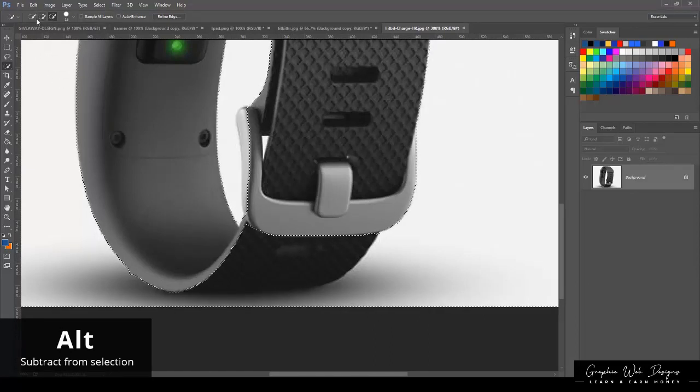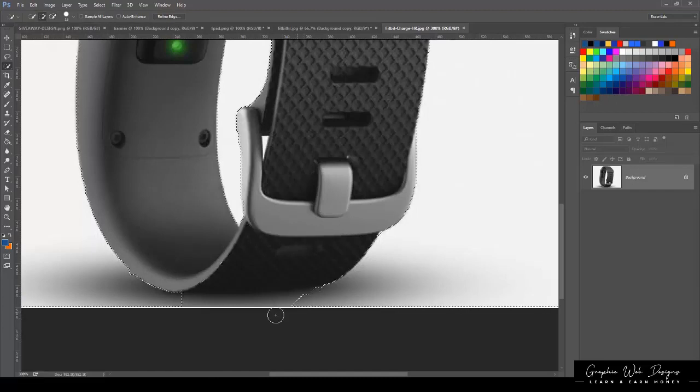If I hold the Alt or Option key, let's look here in the tool's control panel. It selects the minus brush. That means I'm deselecting that from the selection. So what I recommend is that the best way to go for some of these images is the pen tool. But because of time, I will use the quick selection tool to do that.